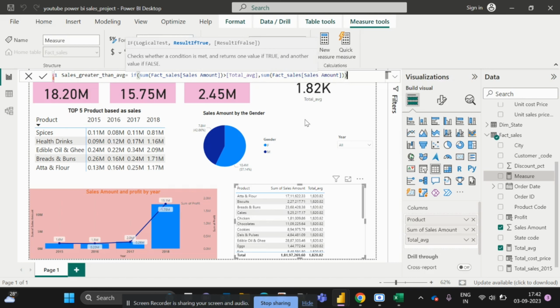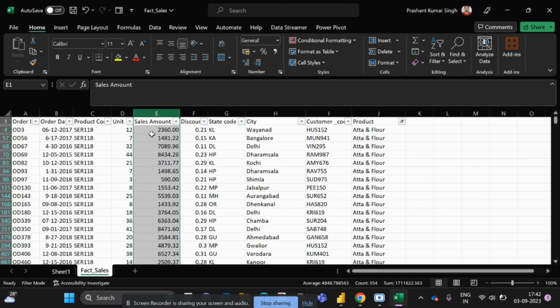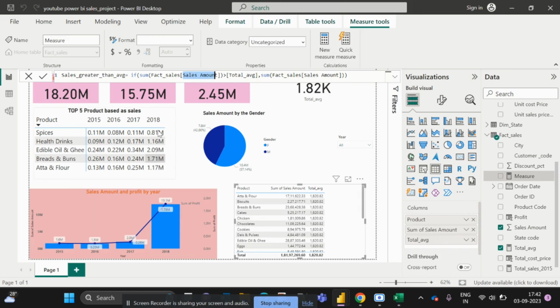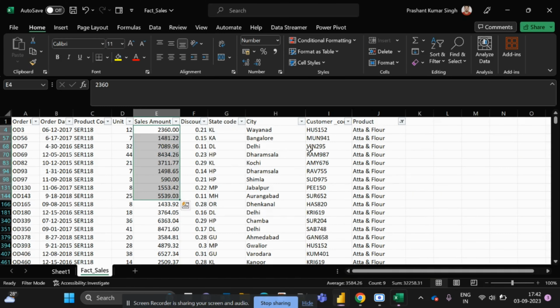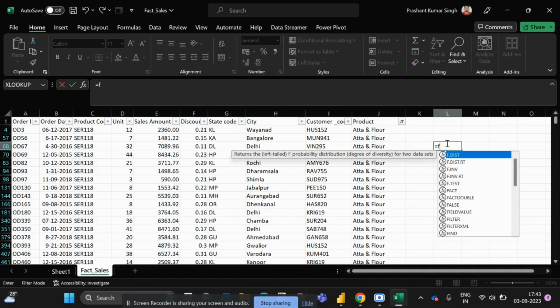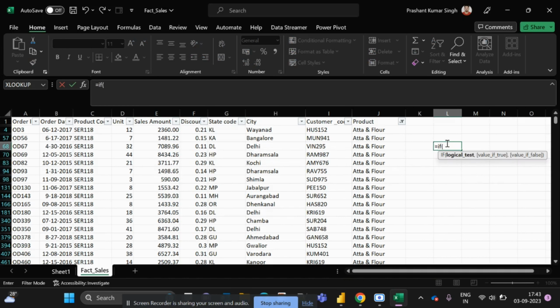Now you may be thinking why I'm passing this sum over here, what is the use of the sum? We can pass the sales amount directly, right? But sales amount has multiple values, and this if is considered for one value. For example, if 5 is greater than 6, then give some result. But if you write if 5, 6, 7, 8, 9 is greater than, it will not work, right?